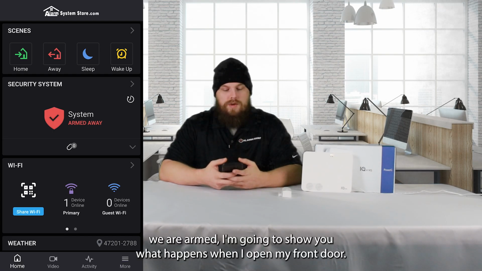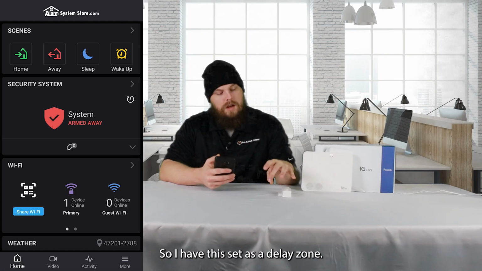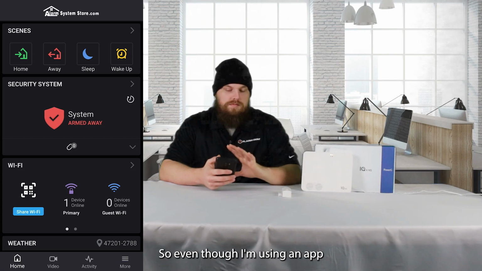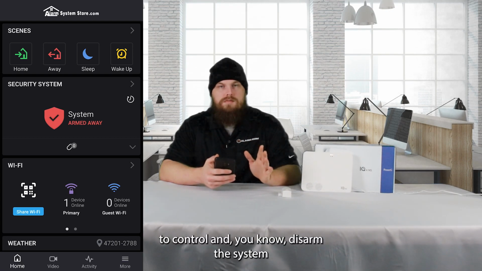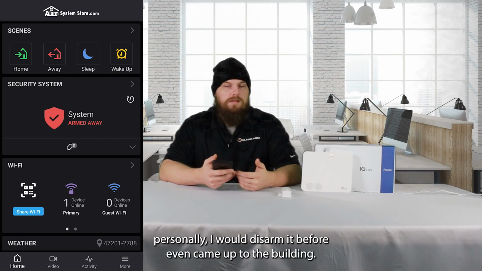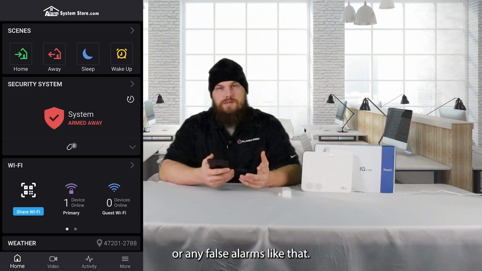But now that we are armed, I'm going to show you what happens when I open my front door. So I have this set as a delay zone. Even though I'm using an app to control and disarm the system, personally, I would disarm it before I even came up to the building, and that way I didn't have to worry about the panel going into alarm or any false alarms like that.